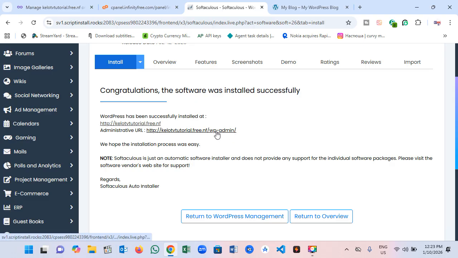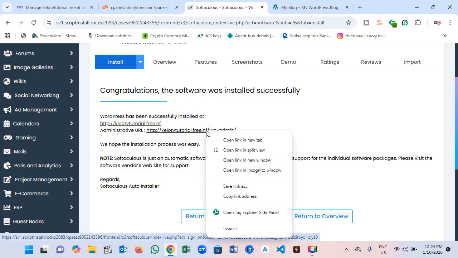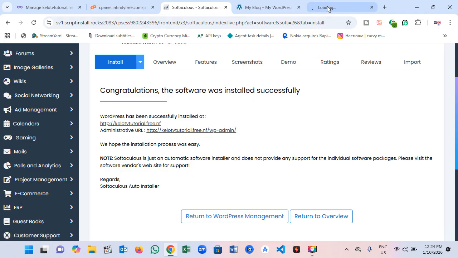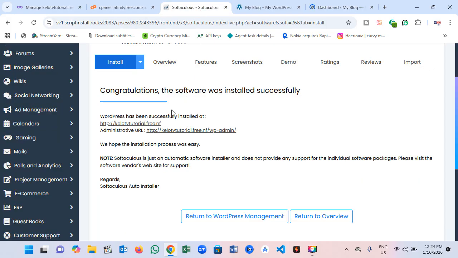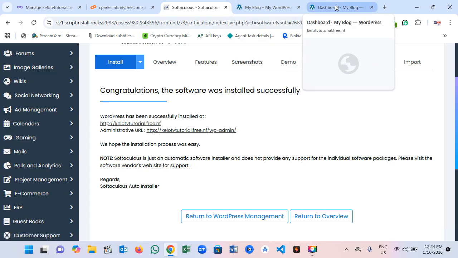So if I click on this link, because I'm under the dashboard here, it's going to open the admin dashboard automatically without asking for the password and the username. As you can see, it's opening. It's going to direct me directly to the admin dashboard because it's under my control here, so it knows that I'm the admin and there's no need to ask me for a password. So that is how it works.